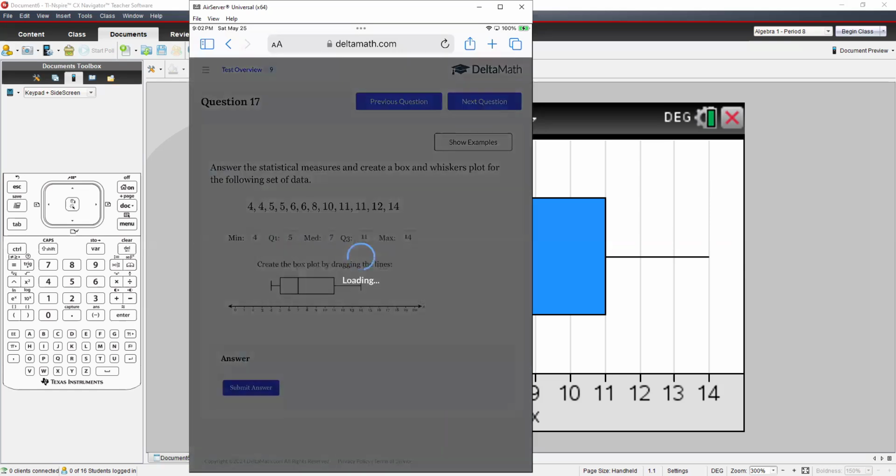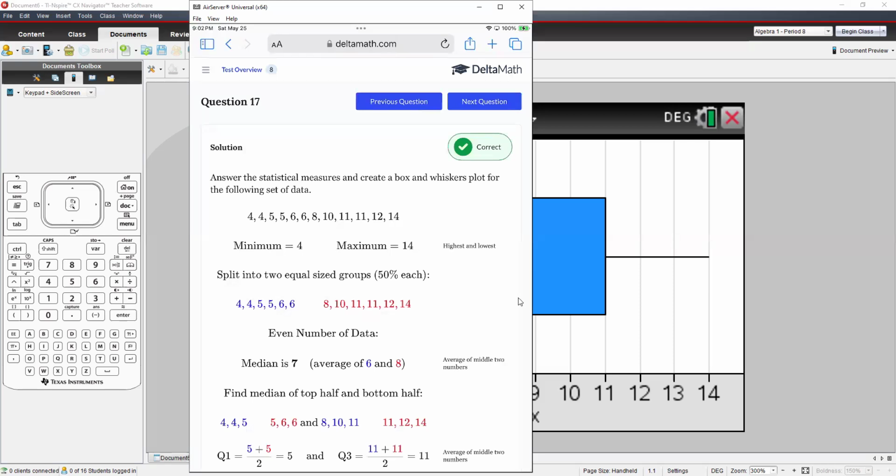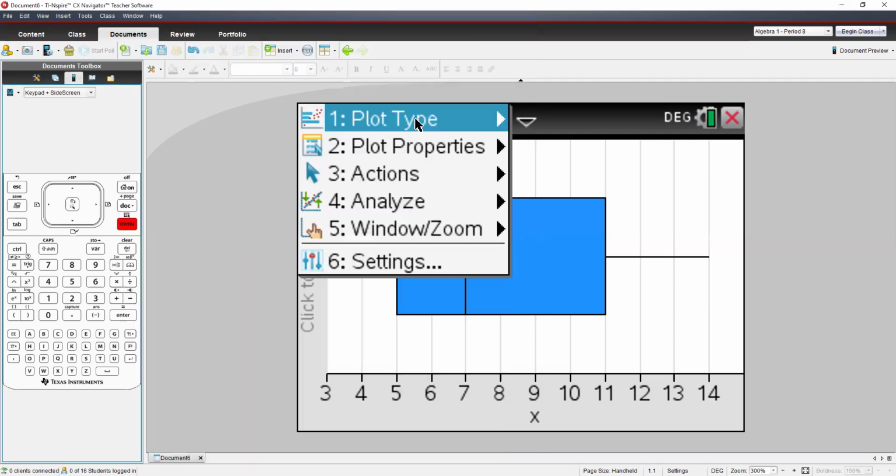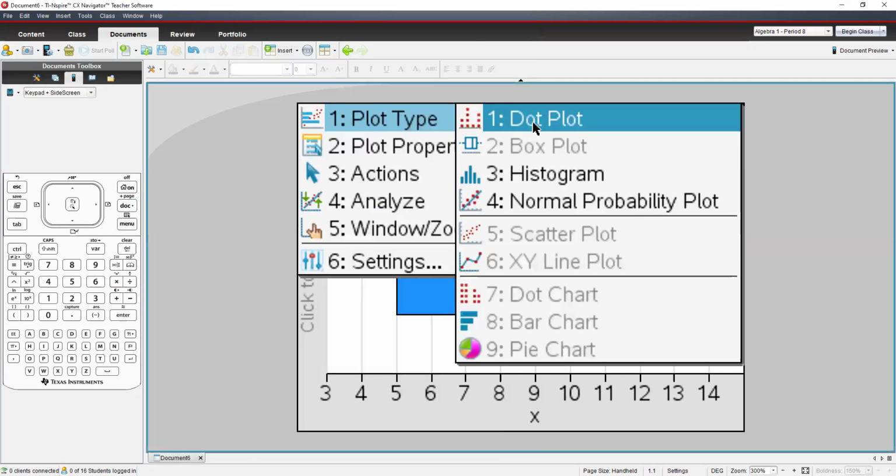Let's see what we got here. Nicely done. You got to use the spreadsheet. All you got to do is go to menu, plot type, and there you have it. All of your choices: dot plot, box plot, histogram. Those are the ones we might need.